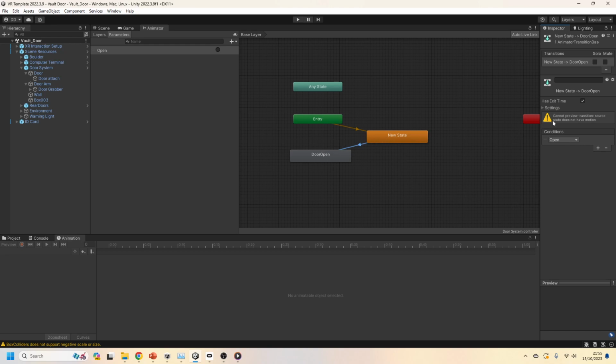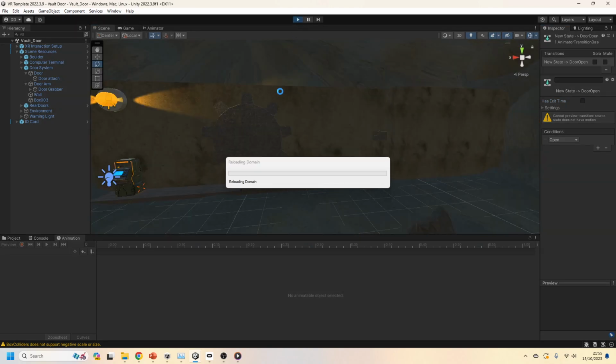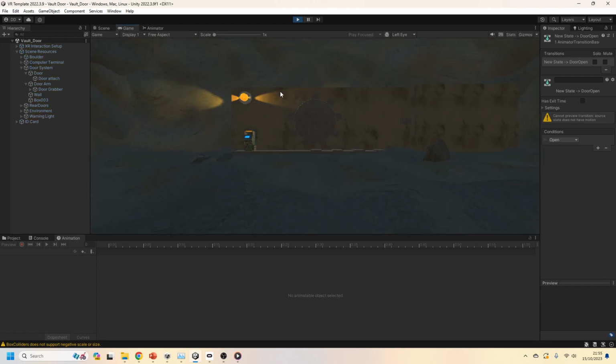What we do want to say though is with this, keep in mind I've got the line selected, the transition, has exit time. What that means is you've got to wait for this animation to finish playing before it starts opening the door. We don't want that, we want that to be instant. I'm going to go out of play mode, I'm going to turn has exit time off, press play in the game. You can test this in headset if you want to.